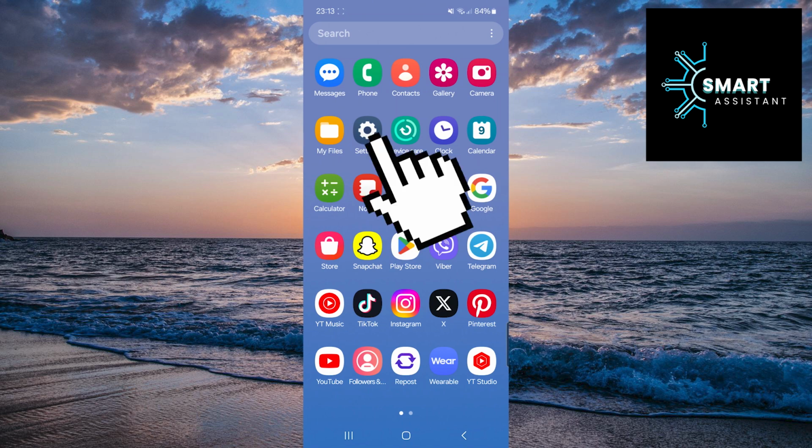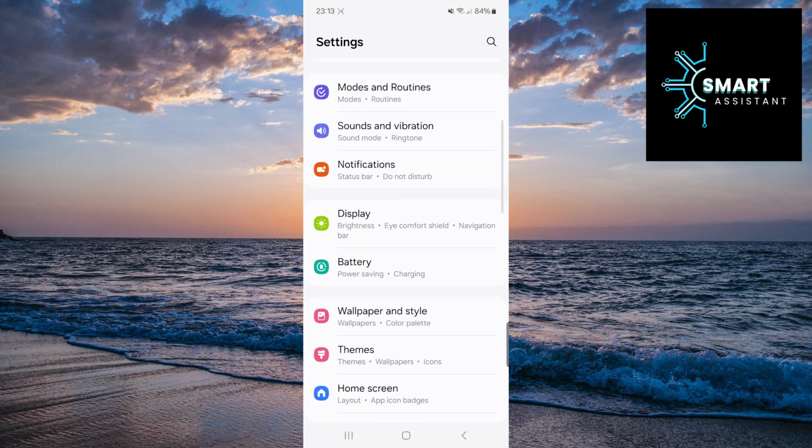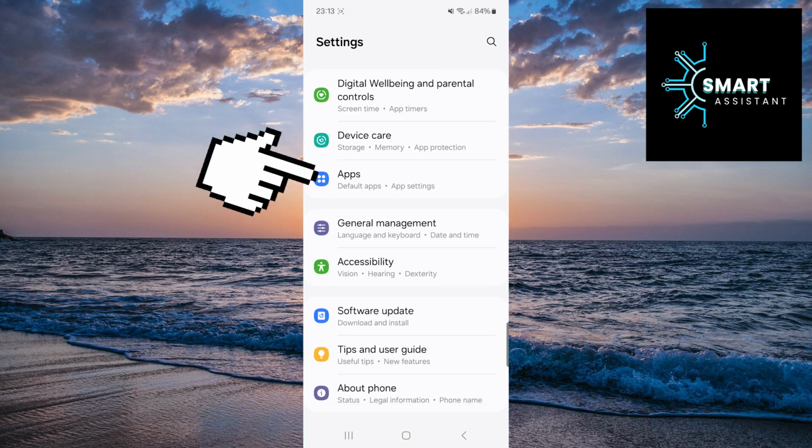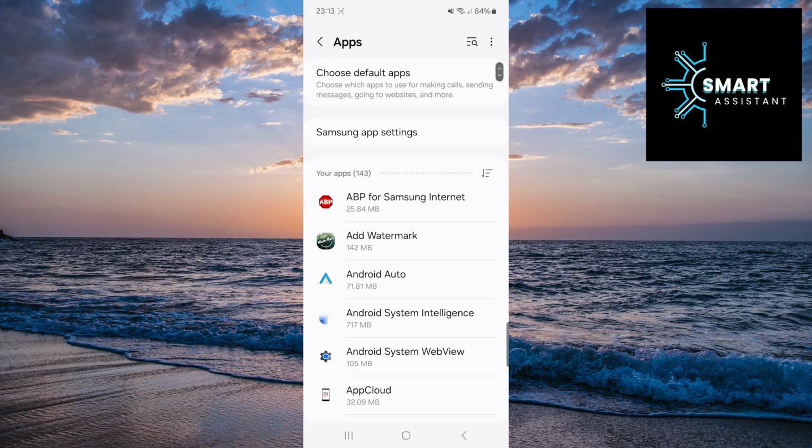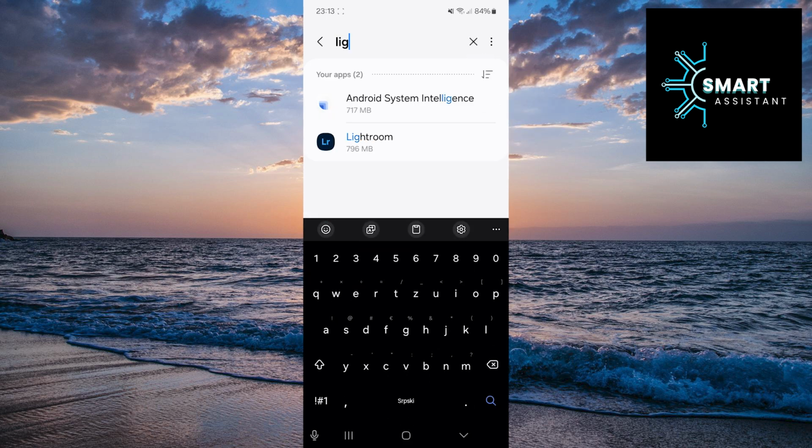First, open Settings. Then scroll down until you find the Apps option and tap on it. Now, to quickly and easily find the Lightroom app, tap on the search bar in the top right corner. In the search bar, type Lightroom, then tap on the app.